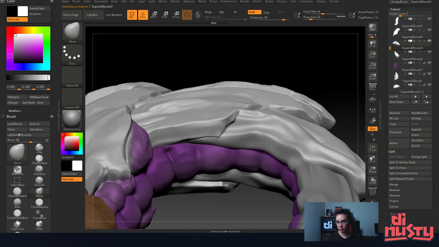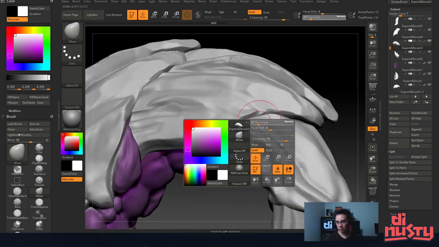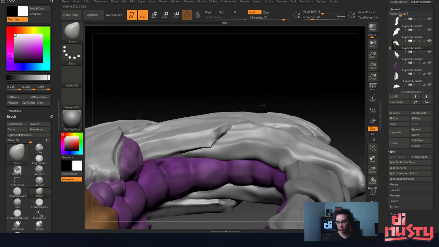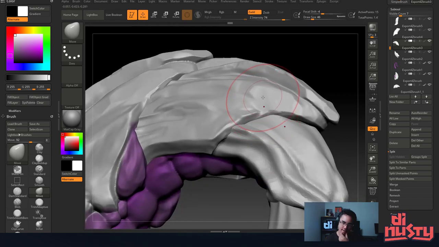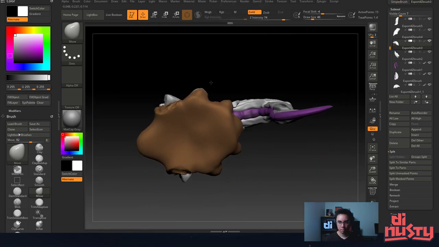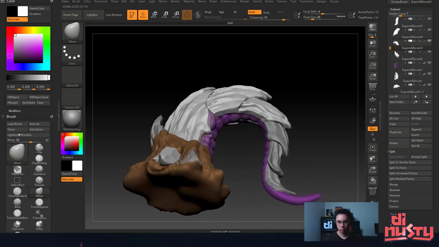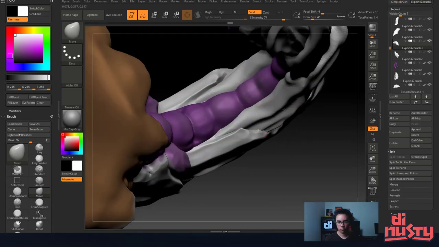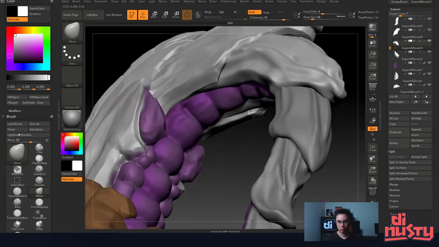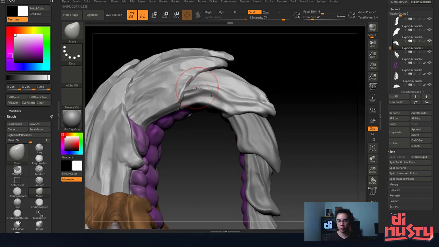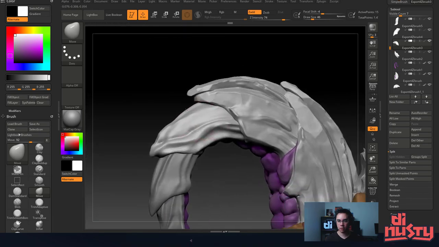Maybe I should make sure that the symmetry's on. Every subtool, man. It's like a per subtool symmetry is the choice, I guess. But, yeah. This one's interesting because you could push some more organic shapes on that.